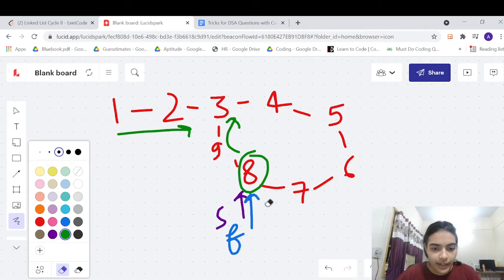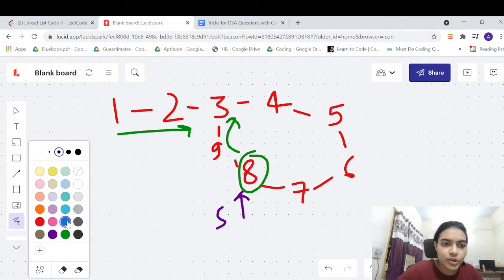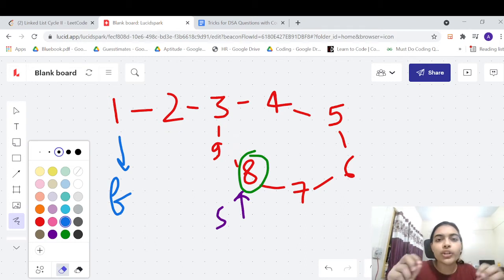Okay, what do I mean by that? Let me take my fast pointer, or any of the pointers, because both are now at the same position, and place it at the start. Now we are going to move both of them by one step.